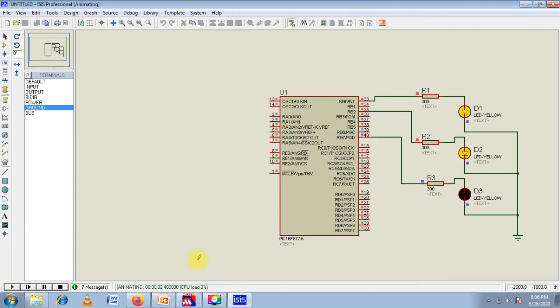This is the way we make a port input and output, and we connect LEDs and other kinds of output devices with respect to the PIC microcontroller.